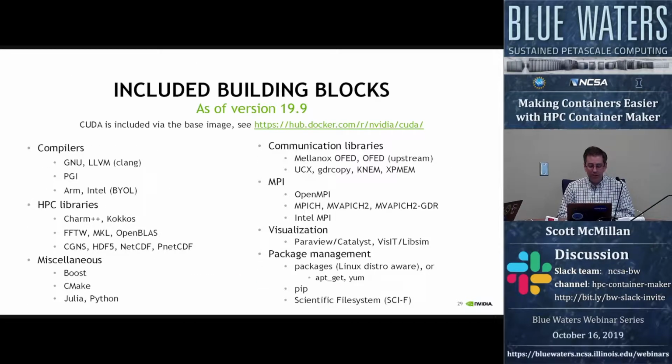So let me show you the list of the building blocks included in HPCM. As you expect, pretty much all of the common HPC building blocks. So you get your choice of compilers. One of the latest additions to HPCM was the ARM compilers. So if you're building ARM container images, you can now use those compilers from ARM. A suite of HPC libraries, miscellaneous tools.